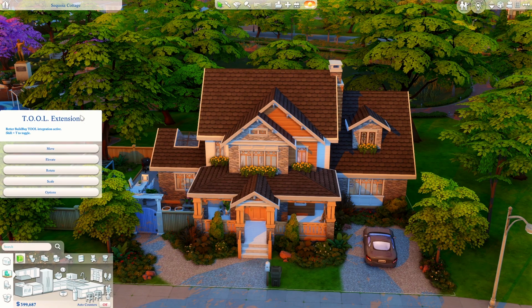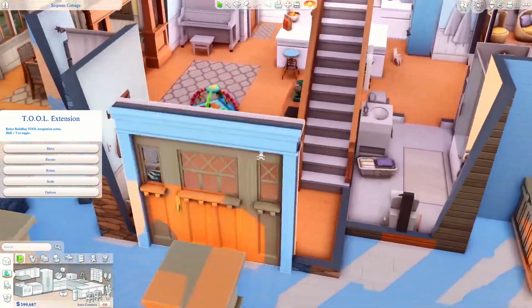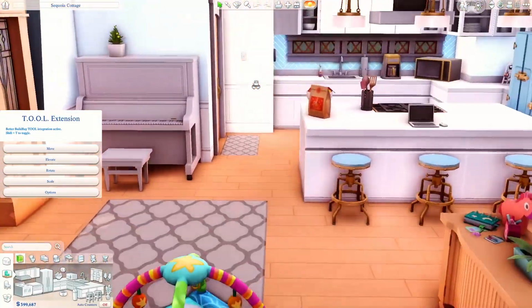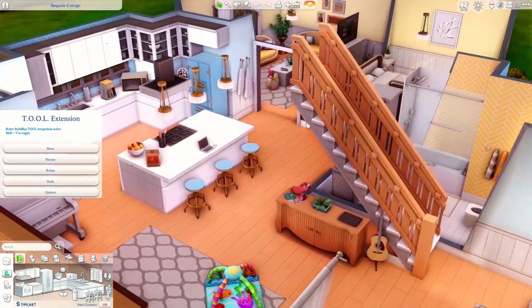I think this is like one of the most basic things that you should figure out first, because I think it really helps with the experience. Like if I'm trying to work on a build and my tool extension is in the way, it wouldn't be a good experience. So make sure to have this window where you want it on the screen.